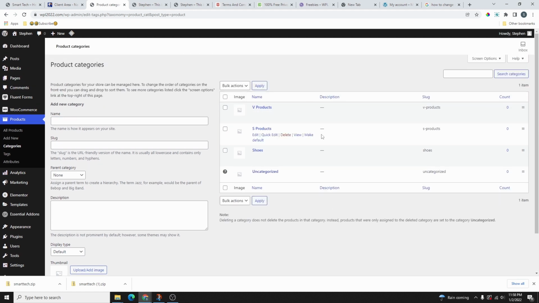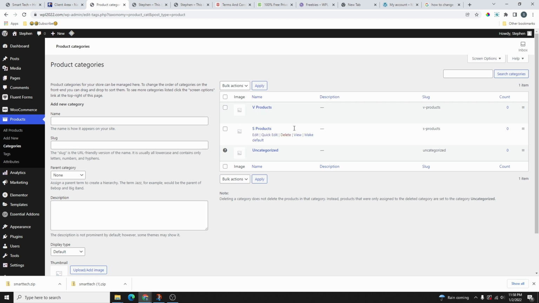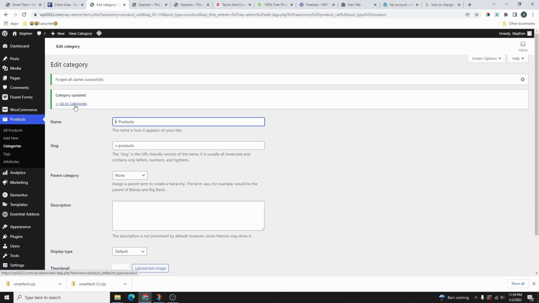And then if you want to delete any category, for example, I created this one because I'm going to delete it. I just wanted to show you guys how you can delete a category. All you need to do is click on the delete button right here and then click on OK, and that is going to delete that category for you. And if you want to edit any category for some reason, you can come back here and click on edit just to edit that category right here. Once you finish, click on update, and then you can click on go back to categories.